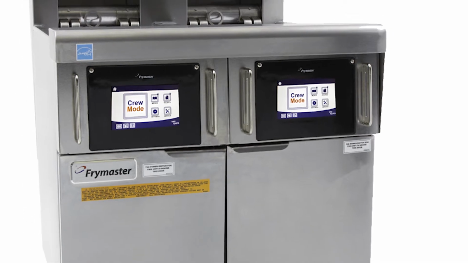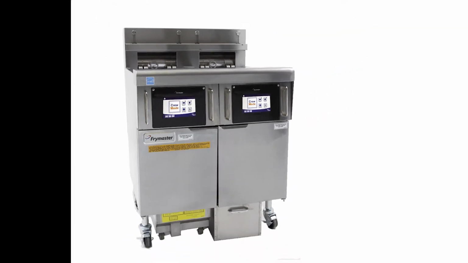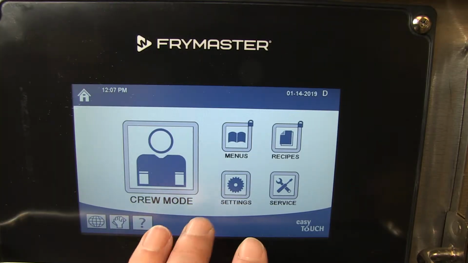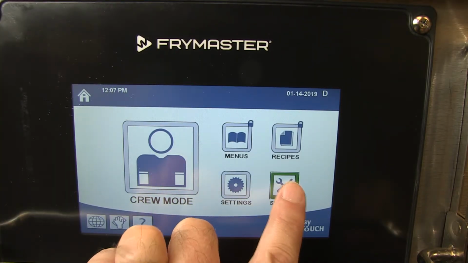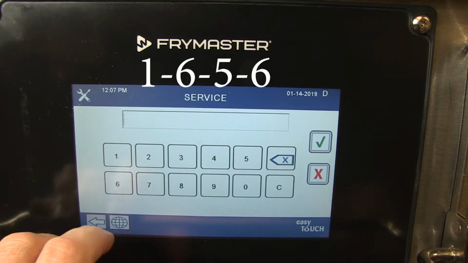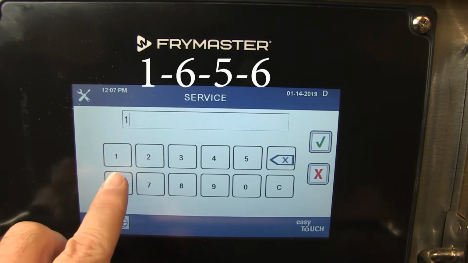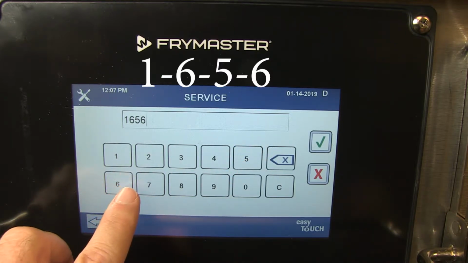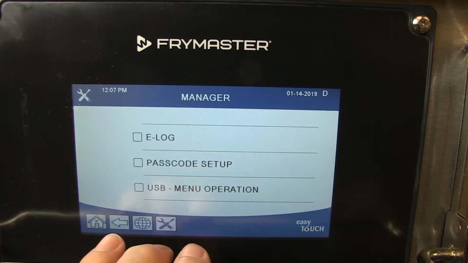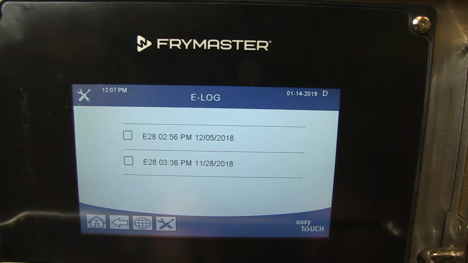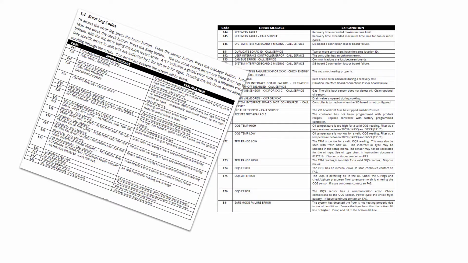Both the 4000 and the 3000 platforms also record and display error codes. From the home screen on the 4000 series controller, tap the service icon. Tap the manager icon. Enter 1656. Tap the green check mark. Tap E-log. Record the most recent error. Use the manual to decipher the code.